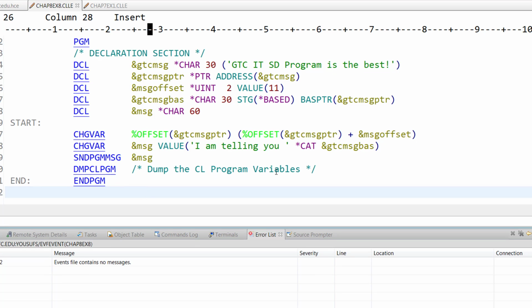Now notice that it says "I'm telling you Rogram is the best." Okay, so how did Rogram become the best? Because remember, we said offset by this. So the pointer jumped in memory. So GTC, IT, SD, P, all of that was skipped.